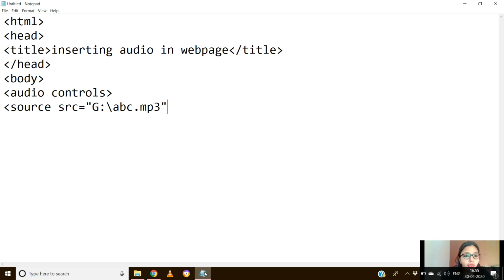So here I will be using mp3 and then I'm going to write type. Type is another attribute here. Then I'm going to define that it will be of type audio or mp3. Alright, that means it can be any other format of audio or it can be just simply mp3. Now I'm going to close this tag.